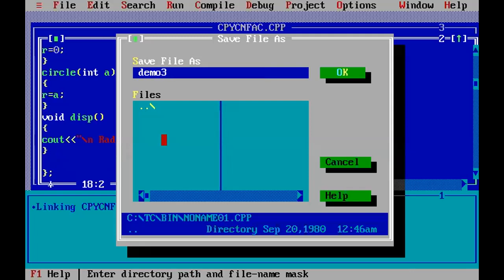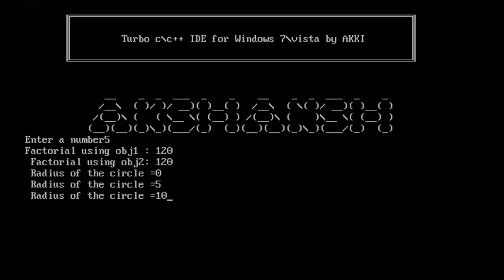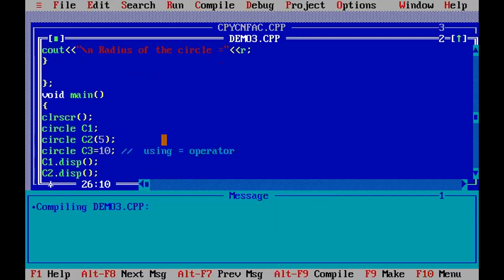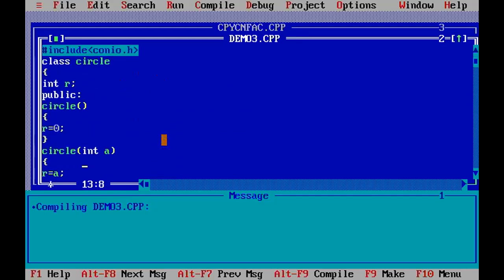Demo 3. Look at that. I will execute the program. Now look at the output of this. There's some other output, so I will clear that. When you execute this, the output is for the first display, C1. How much for C1? It calls the default, so the radius is 0, first value.